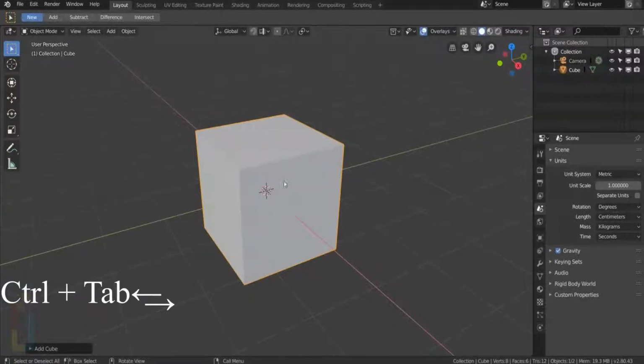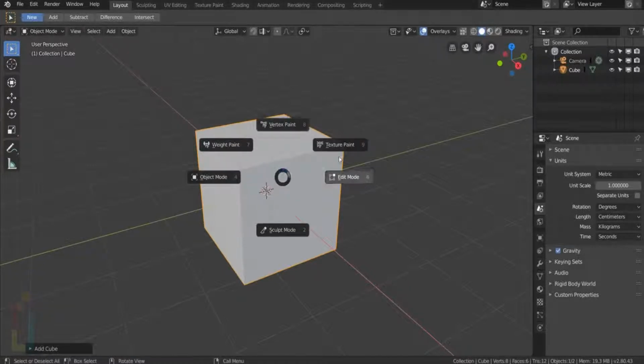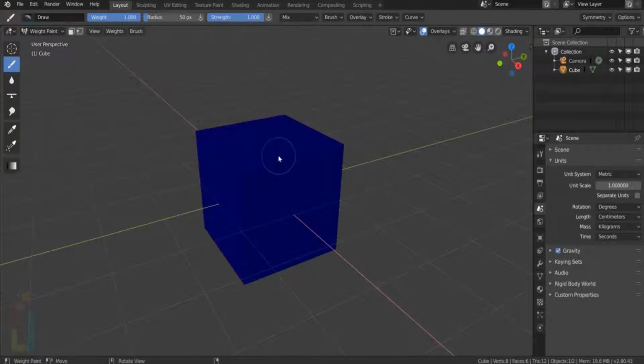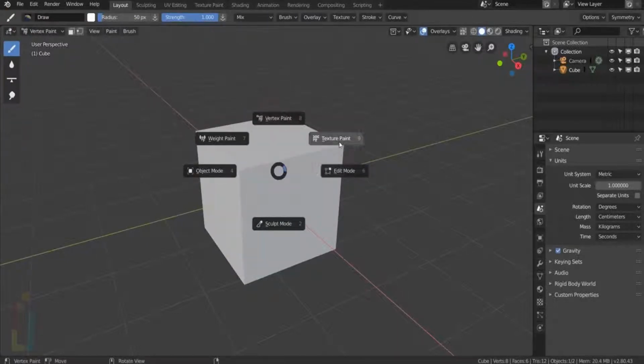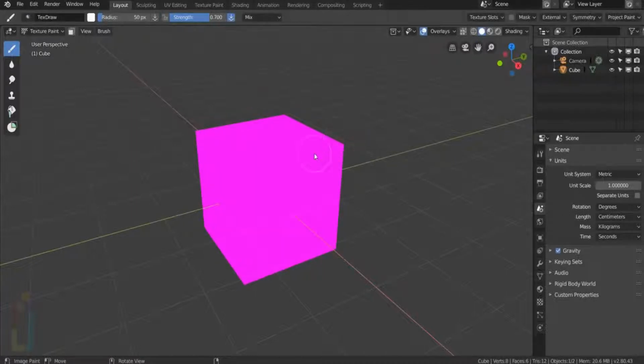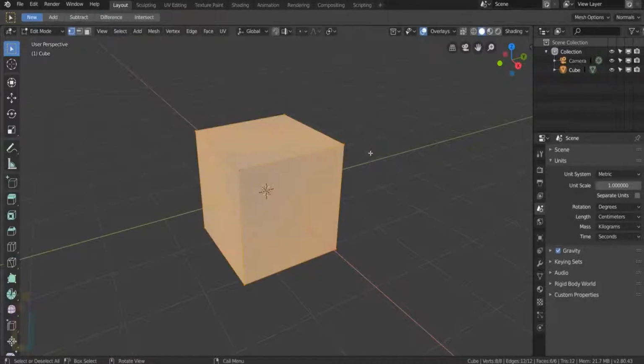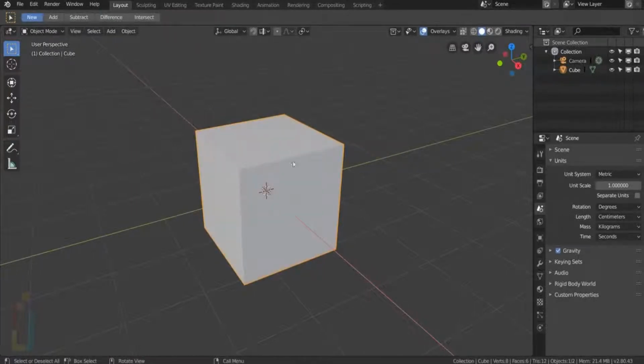By pressing Ctrl Tab, you could access the different modes that we have in Blender, like Sculpt mode, Object mode, Weight paint, Vertex paint, Texture paint, and edit mode.